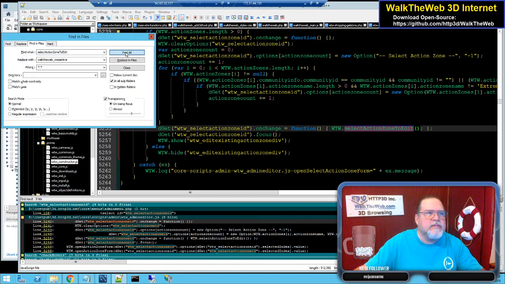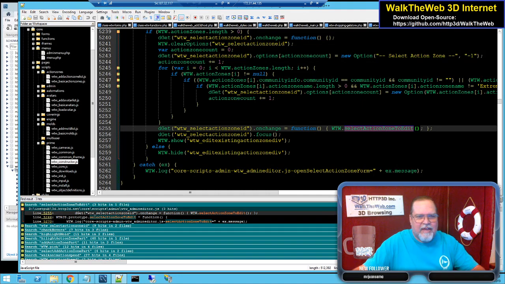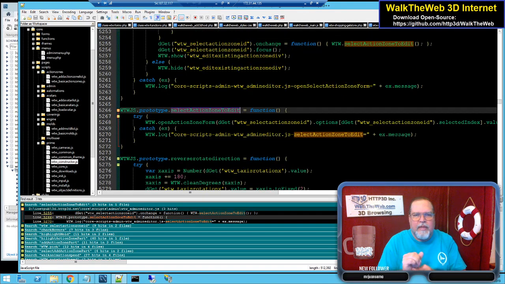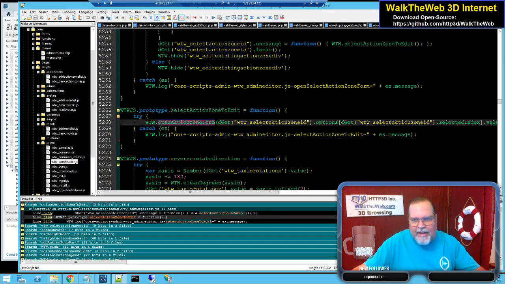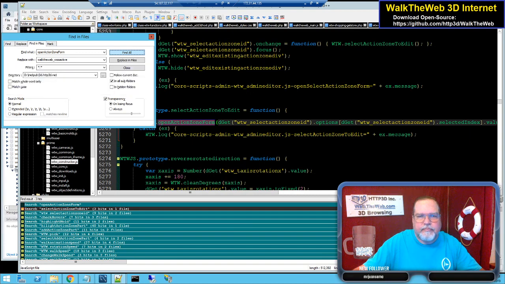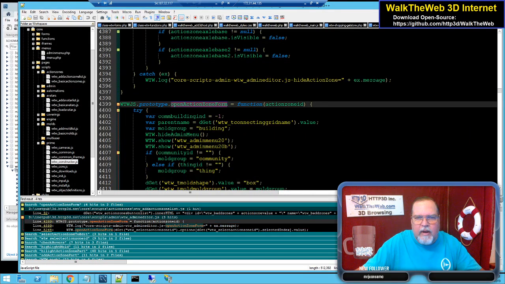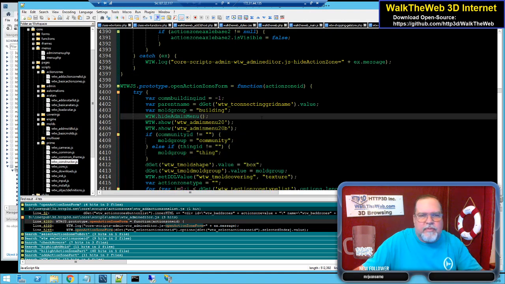Find in files. Okay, we tracked it down. I just wanted to get to the procedure that runs when it opens up. When we select it, open action zone form, and that's the one. There we go. Open action zone form. Here we are. Now, this is where we're going to be building off of.